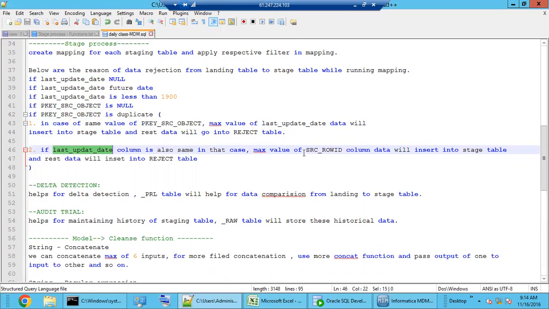Then, as we saw yesterday, it will take the max value of SRC row ID, and that max value of SRC row ID is basically the first record in the sequence. So yesterday we saw this scenario in yesterday's case. So if PKSRC is also the same, and last updated is also the same, then we need to look for the SRC row ID, and that value will be populated by Informatica.